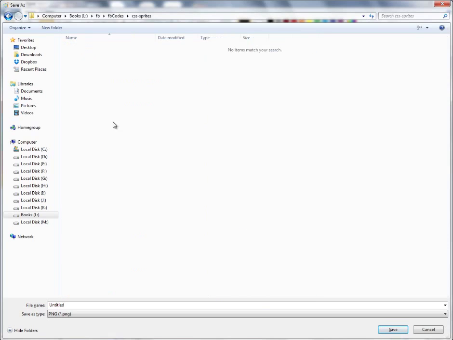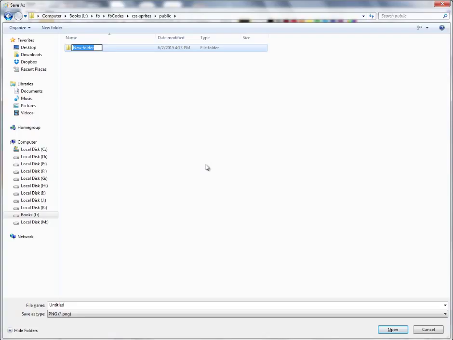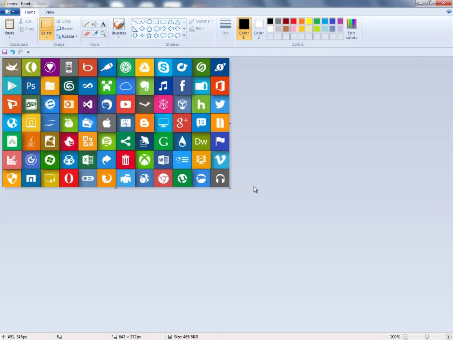CSS sprites. I like to put my images, CSS files as well as JavaScript files inside a public directory. This time it's going to be CSS, and the next one is going to be images, and this file is supposed to be saved in the images folder. I'm going to name it icons, and here you can see save as type, its extension is .png.